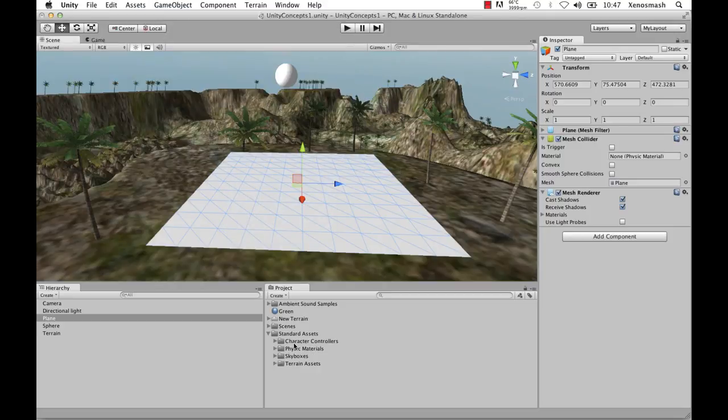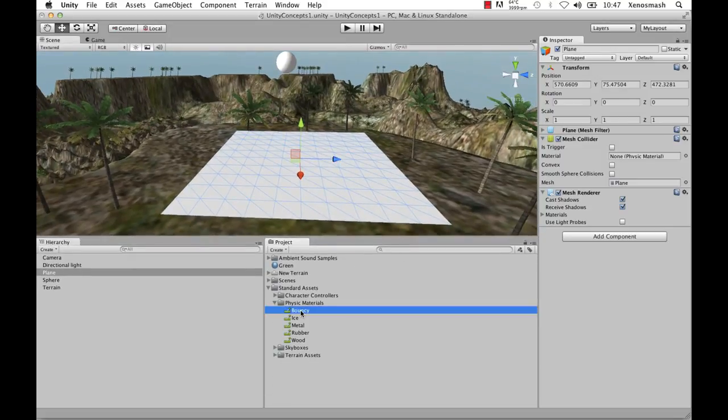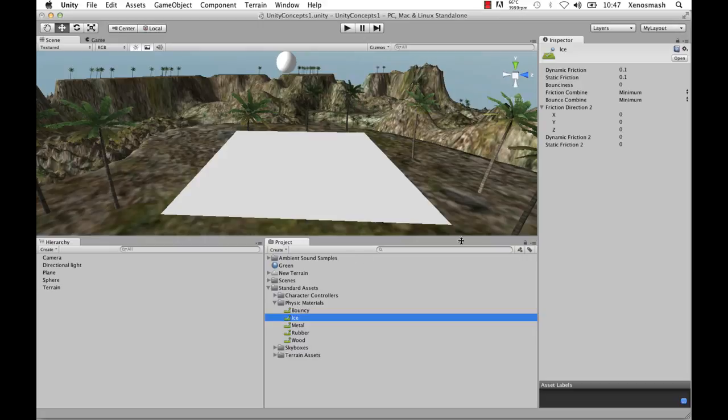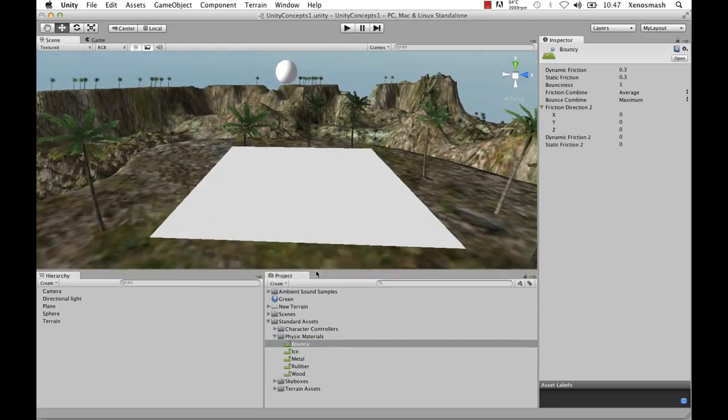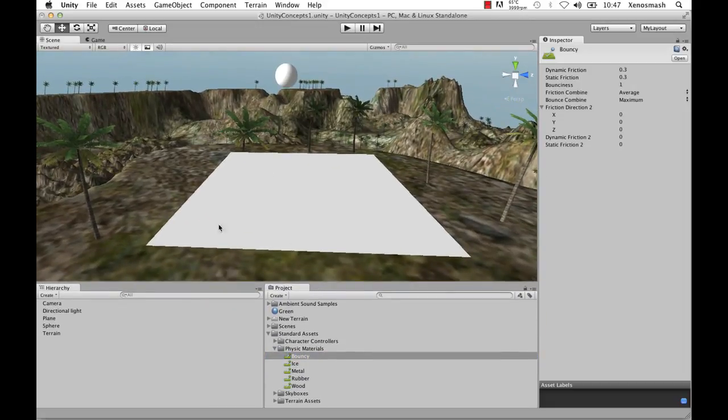Now it's not necessary to use the physics materials that come with Unity, but we can just test them out since these are already pre-made. So a physics material is essentially just a material that has physics type of objects applied to it. So we take a look at each one of these. You can see one's called bouncy, ice, metal, rubber, and wood. These are pretty self-explanatory. Let's go ahead and show you how to add them to your plane here.